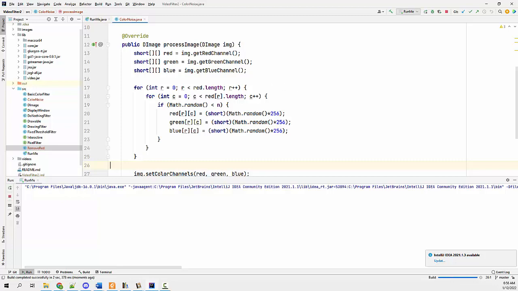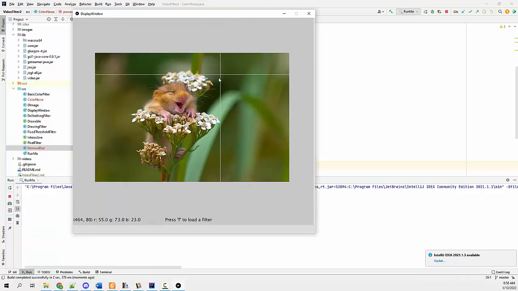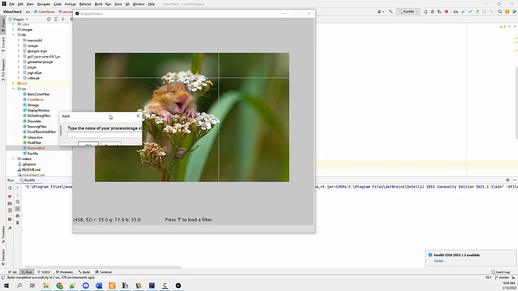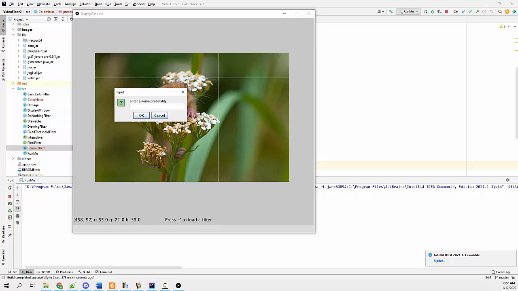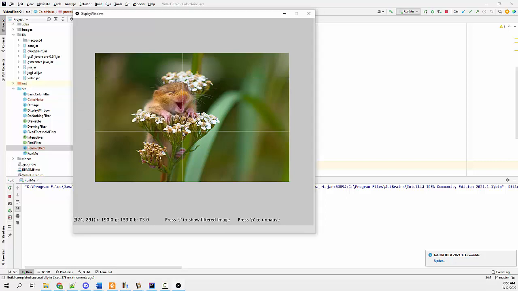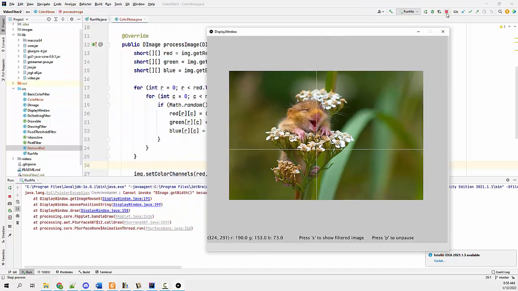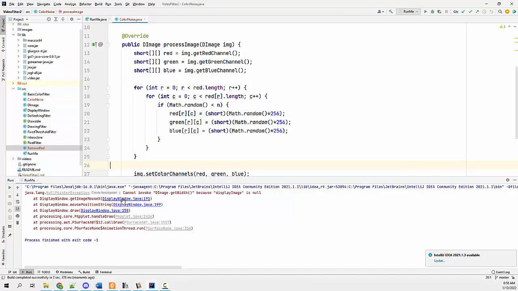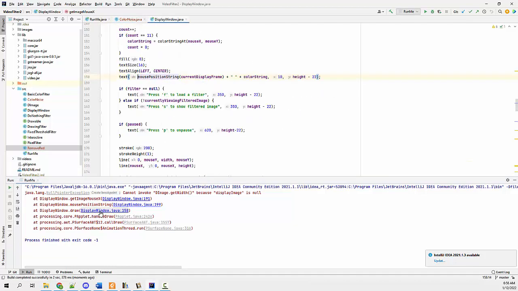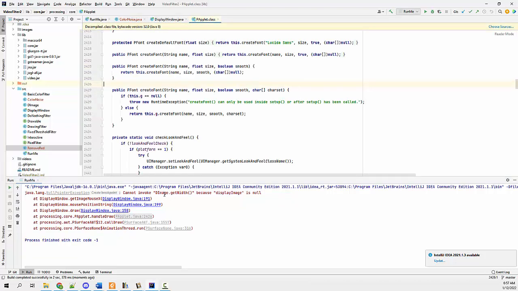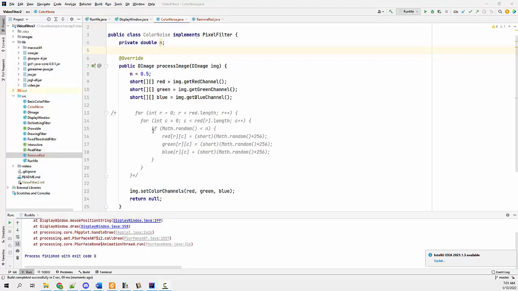What did I call this? ColorNoise? Okay, here we go. Over here, I'm typing ColorNoise. Enter a noise probability. Let's do 50%. Oh, and I get a null pointer exception. Sweet. Check out my null pointer exception. Under draw, oops, sorry, wait, let's go back to the, wait, what? Cannot invoke DImage.getWidth. Okay, hold on. Okay, cool. Well, that makes a lot of sense.